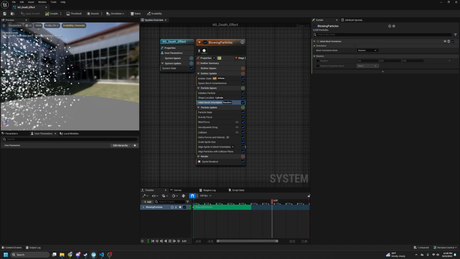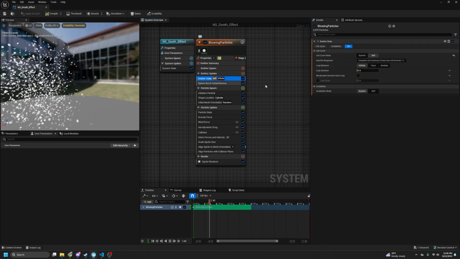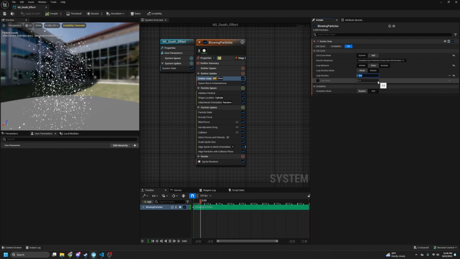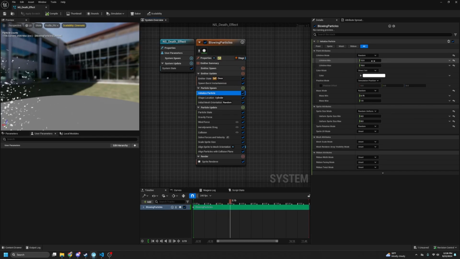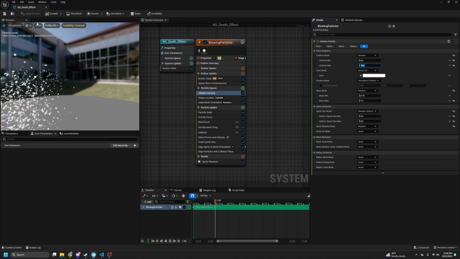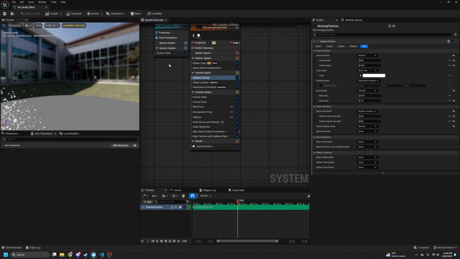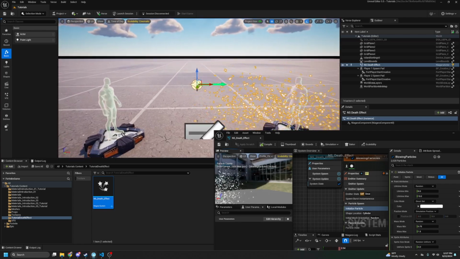And then we also just want it once. So come up to the emitter state, we just go once, and we'll give it a loop duration of say 10 seconds. And we want the particles to not live so long, so on the initialize particle, we can go between 8 to 10 seconds on the lifetime. Save that.